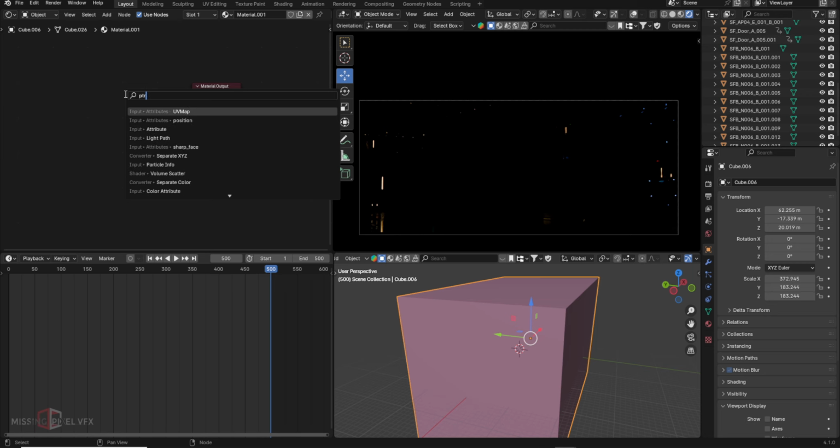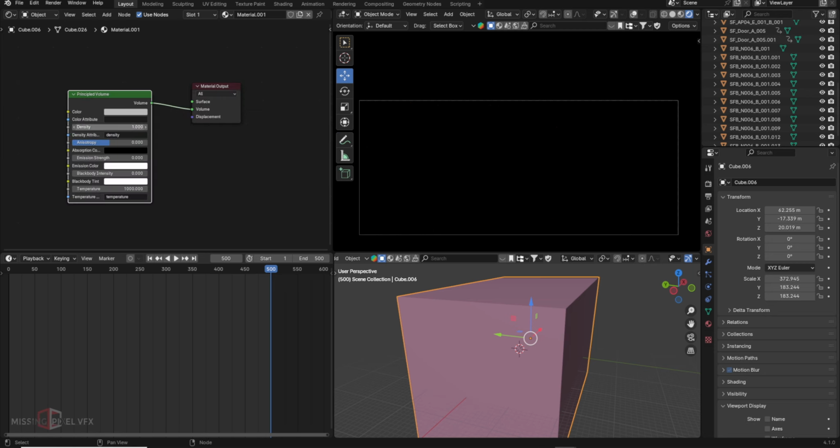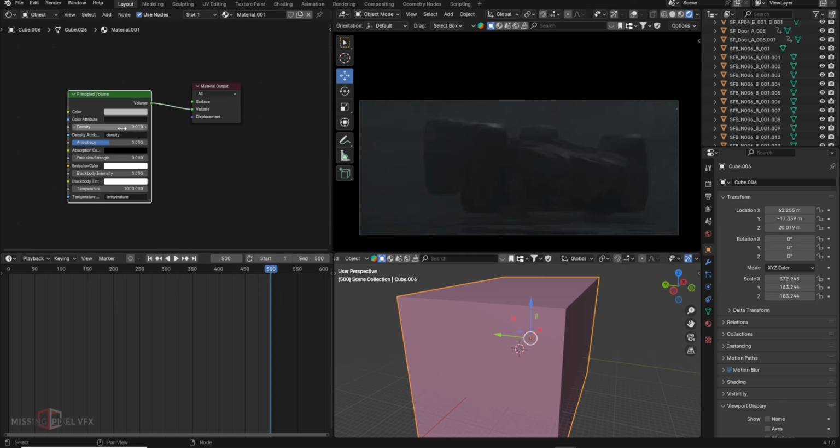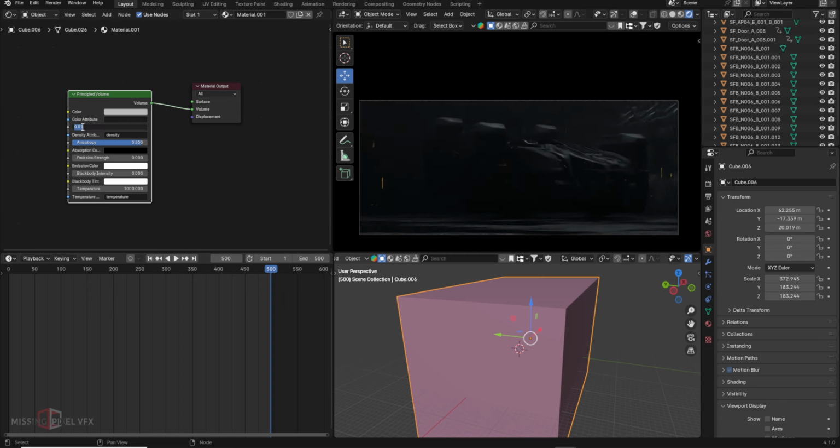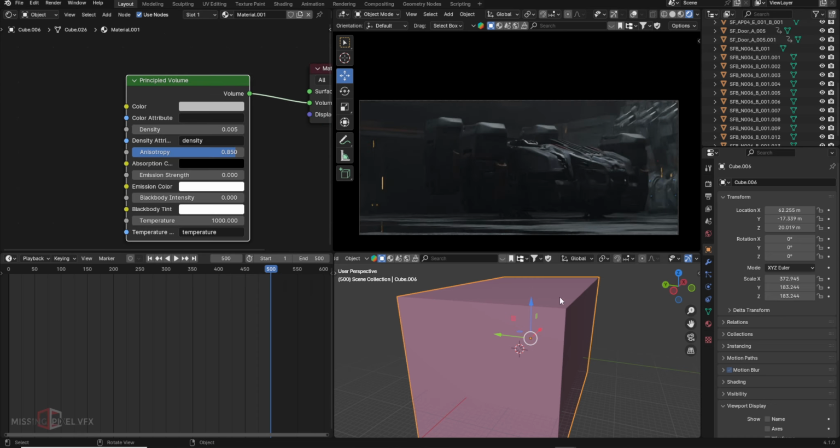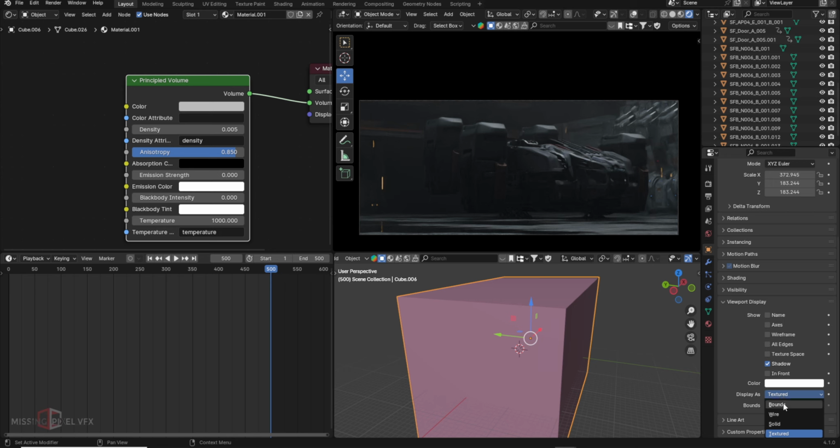Create principled volume or volume scatter. I'll take principled volume, connect it to the volume, and now the density is too much. Make it 0.01. Okay, we're getting something. Let's make it 0.85 and adjust the density again. I don't want to see this box in the scene as a solid box, so make the visibility to bounds.